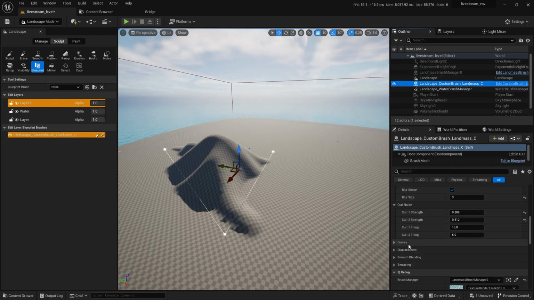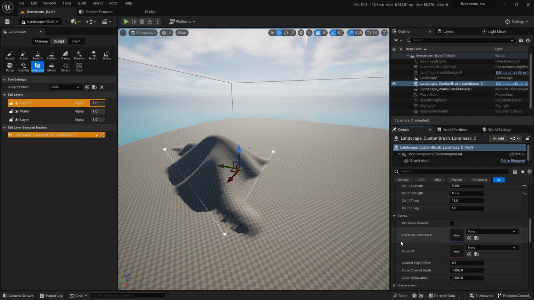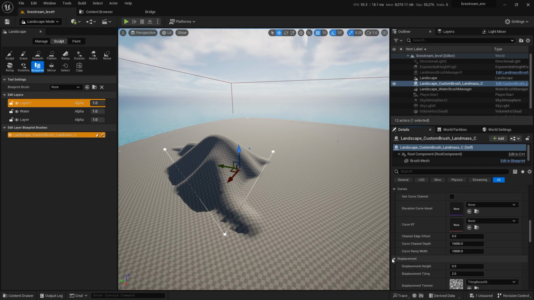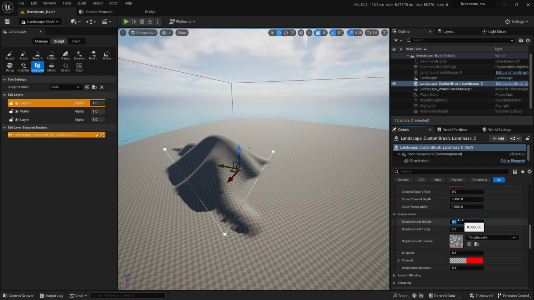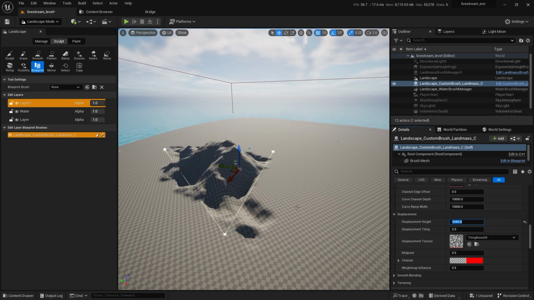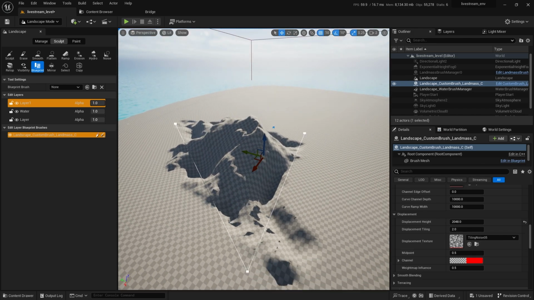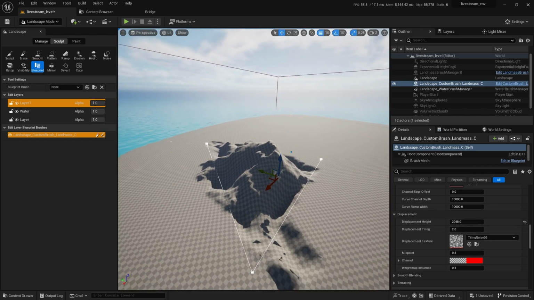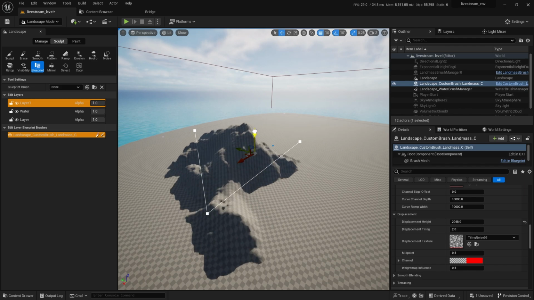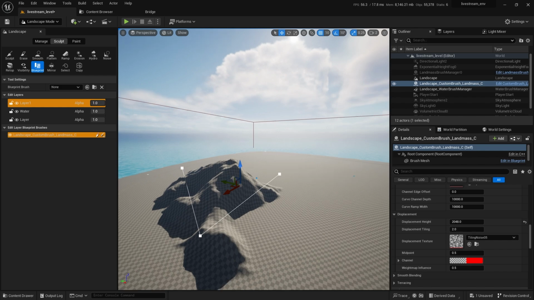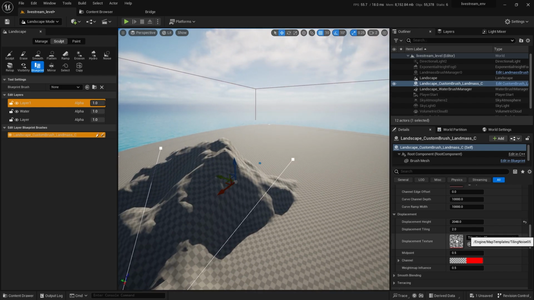Okay, what else can we do? We could change the curves, but we're not touching that. Displacement can be very important. So for example, let's put a high value like 248, and you will see that I'm using this tiling noise, right? I can move this up. Okay. And I can also change the noise.